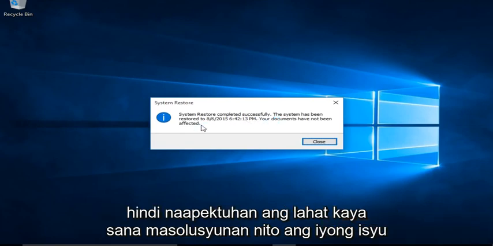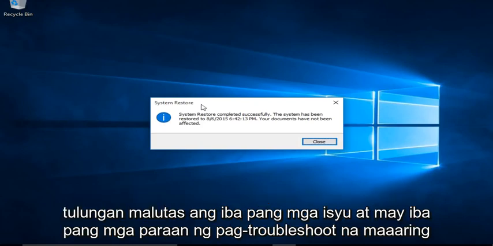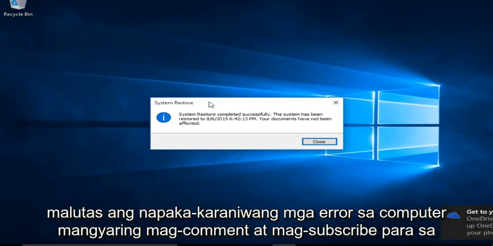Alright, so hopefully this will have resolved your issue. If not, I do have another video about how to run automatic repair in Windows 10 to help resolve other issues. And there are other troubleshooting methods that I may go into in later videos, but this is a very simple and basic way to help resolve very common computer errors.